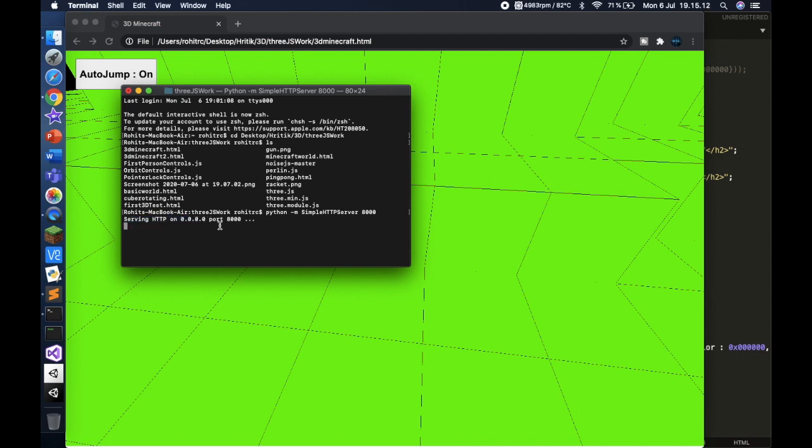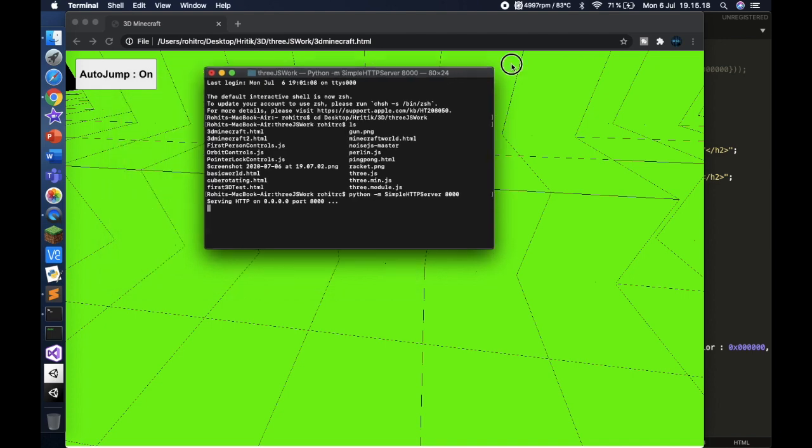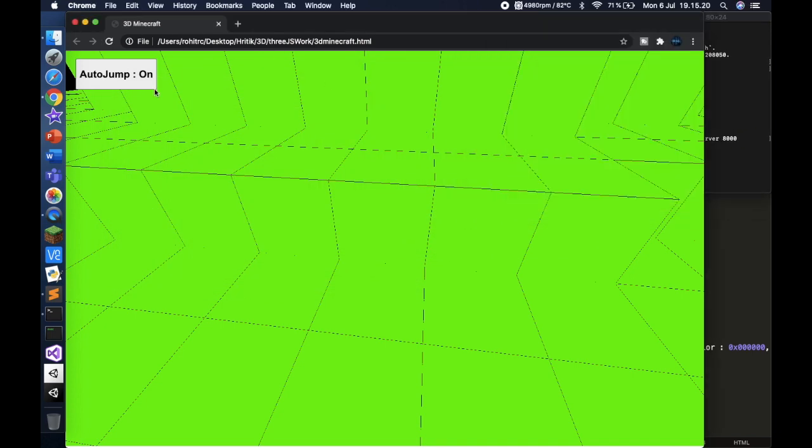0.0.0.0. I think I mentioned too many point zeros there, but whatever. Port 8000. Okay, so what does this mean? This means that now, instead of doing file blah blah blah, we can actually access this 3D Minecraft file from anywhere in the world. So right now, if I gave you the IP address and everything, then you could actually access this file.